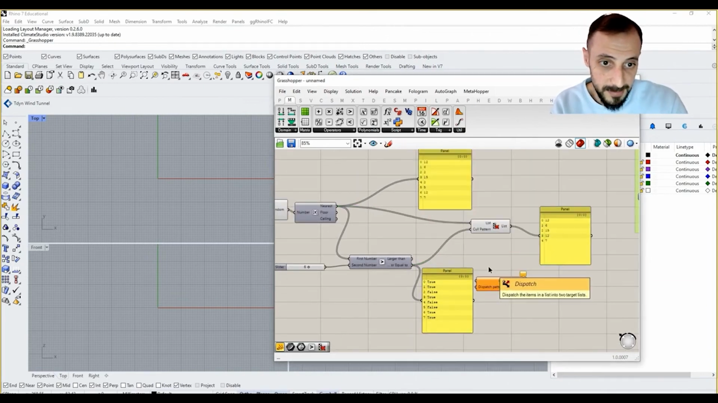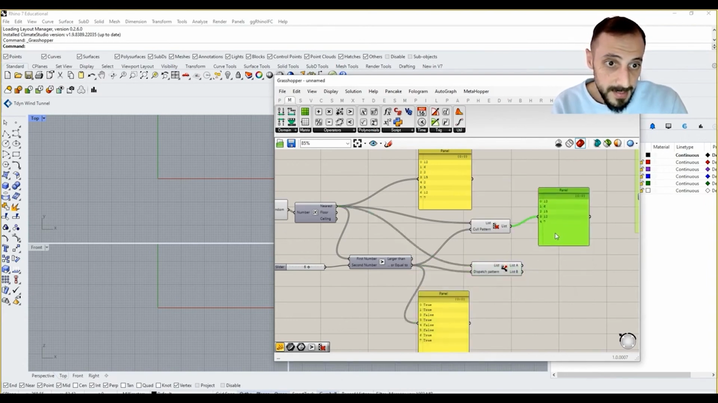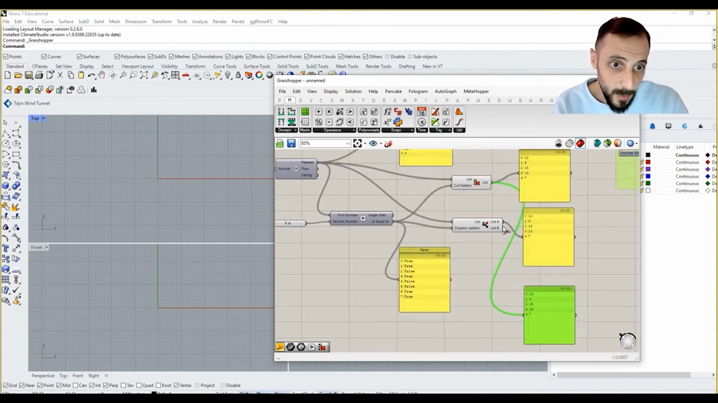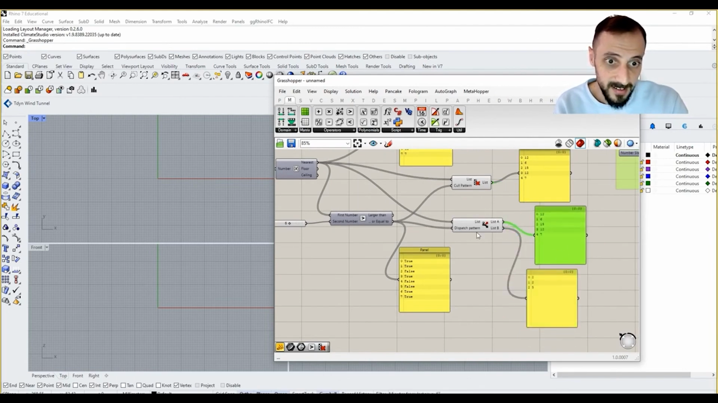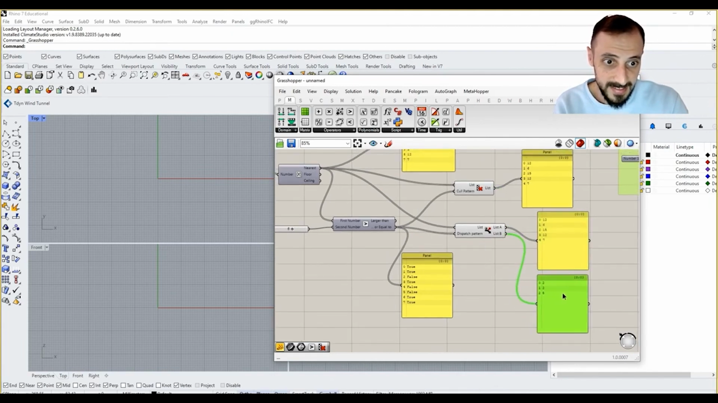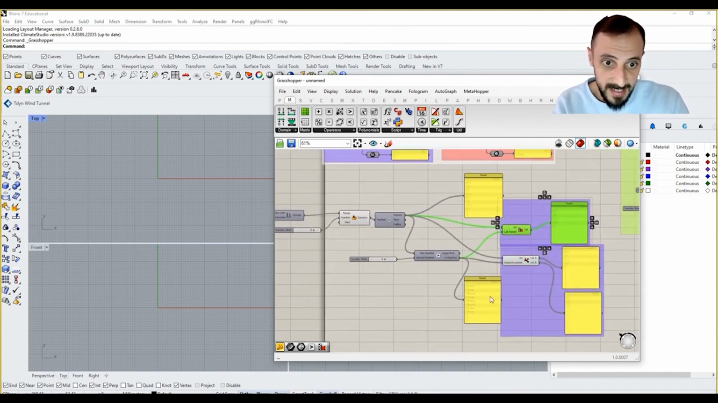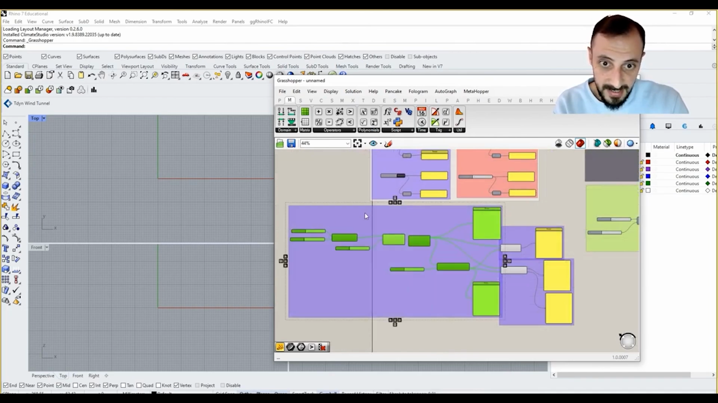If I put the dispatch in and put this here, I'll be seeing two lists. List A is going to be the ones that are larger than 6 or equal to 6, and the B list is going to be the ones that are smaller than 7, or 6 in this case. So I can group these, and group the rest of them.